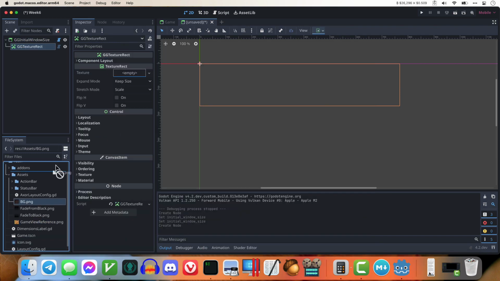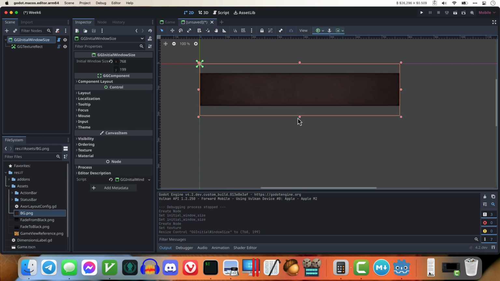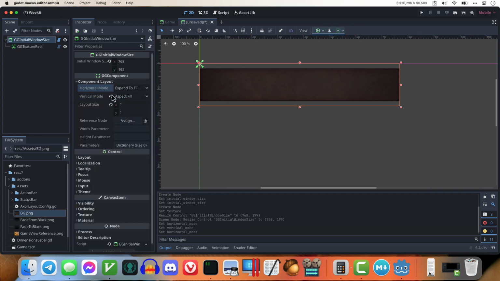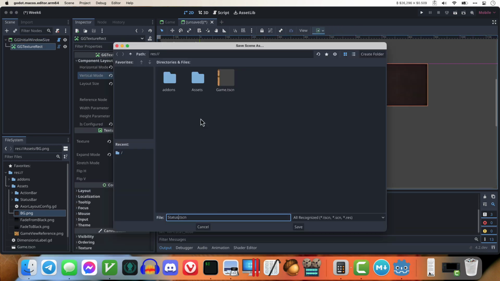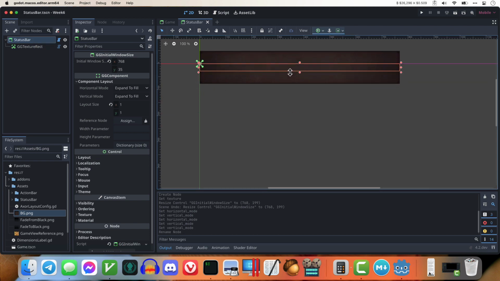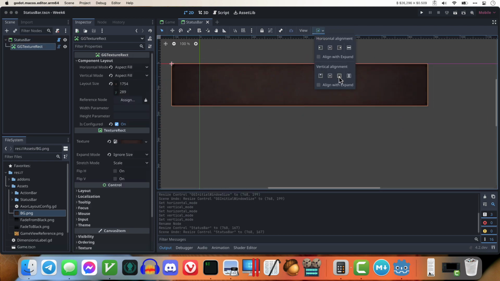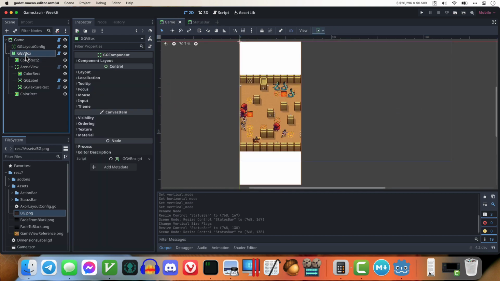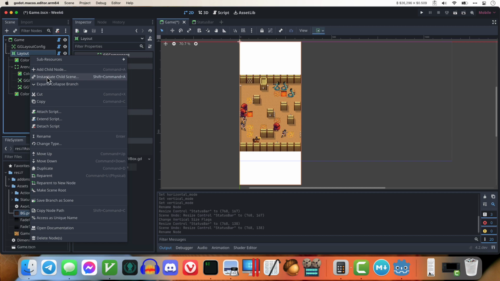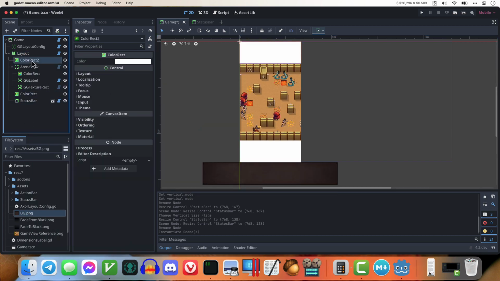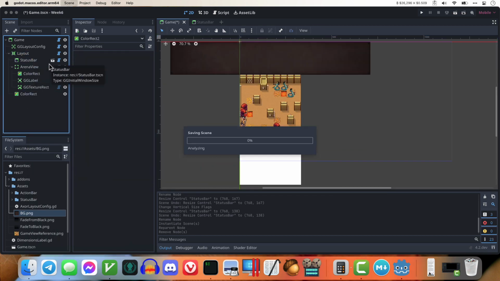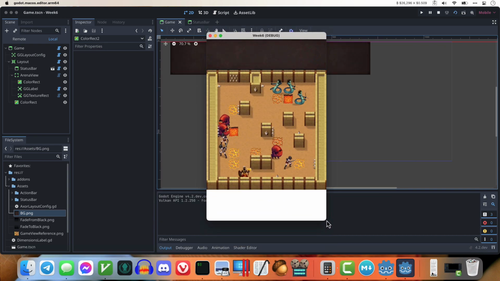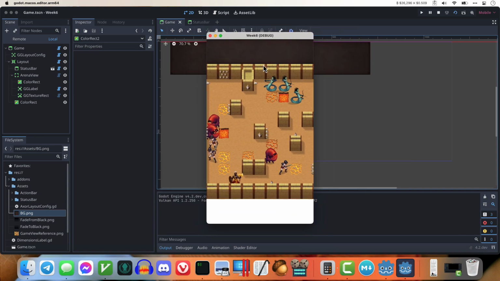For the background panel texture, we add a GG texture rect set to aspect fill. I'll set its vertical alignment to be shrink end to keep its bottom edge aligned with the bottom edge of the status bar. Before getting too far along, let's instantiate this child scene in the main game scene. Yep, looks good.